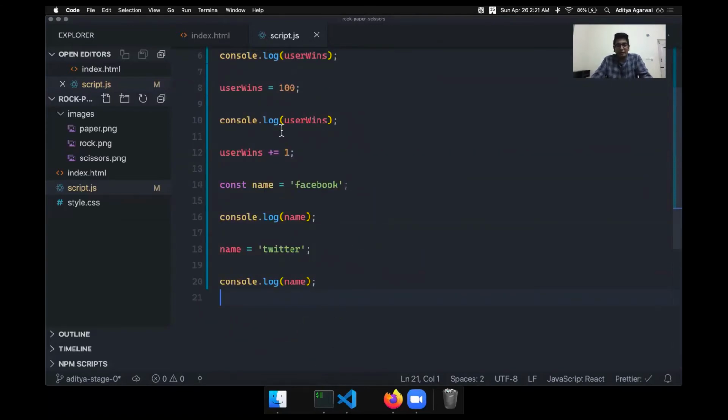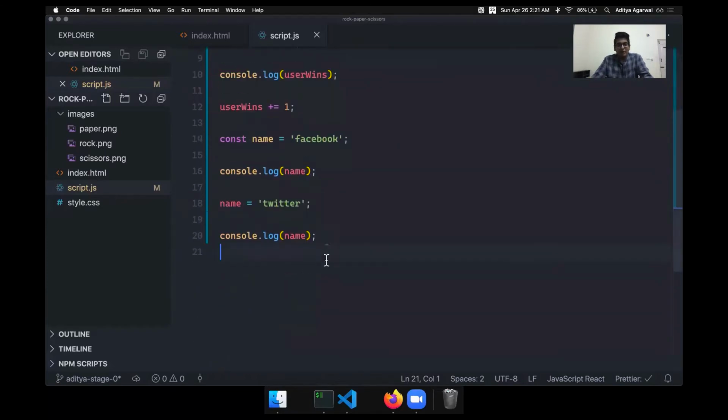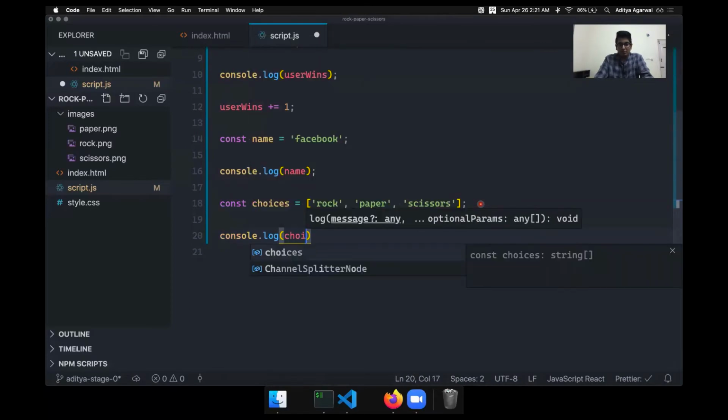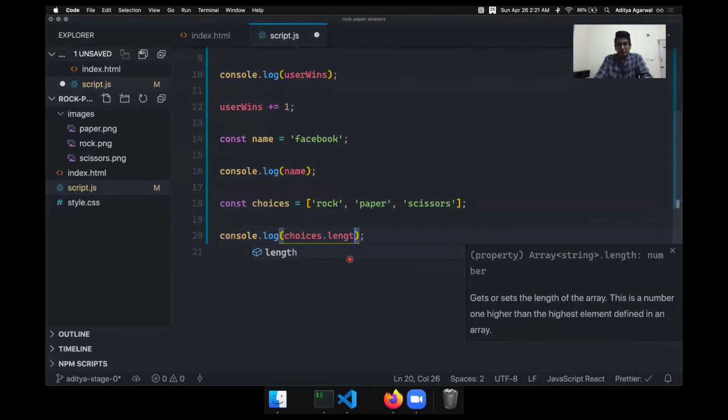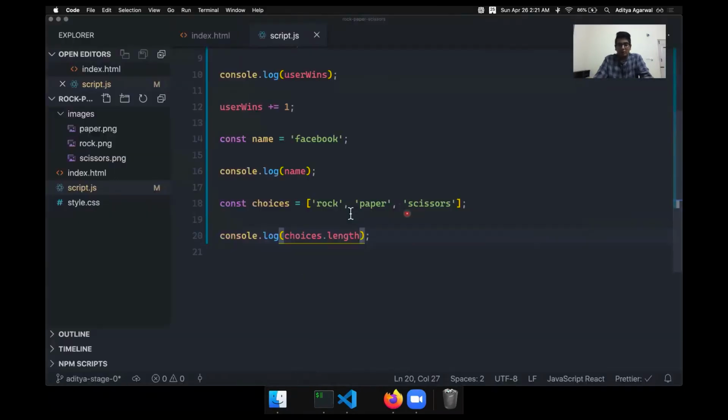I just covered numbers and strings, and you can also have arrays. So if I remove this, I can say const choices equals an array. You can define any values in this array. So you can say rock, paper, scissors, and you can console log this, and you see the array. You can get the length of the array from .length, and so on.